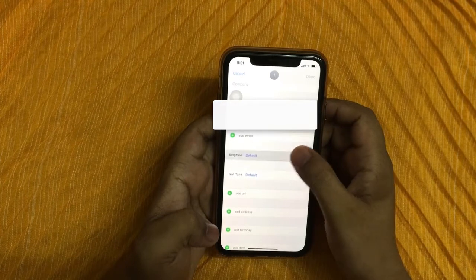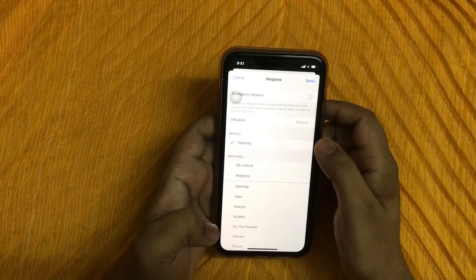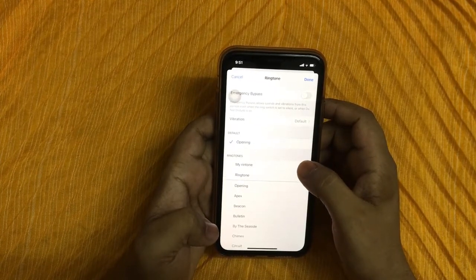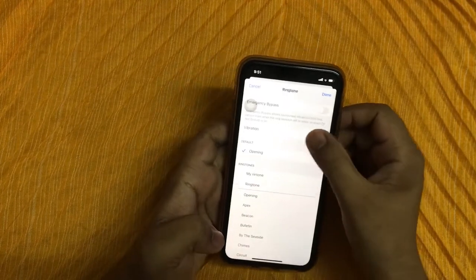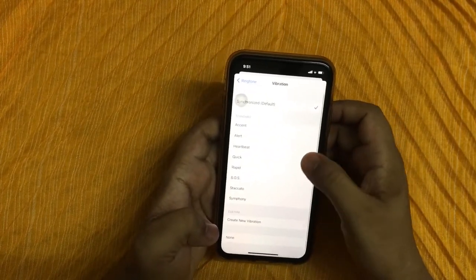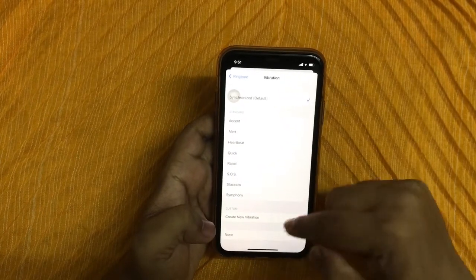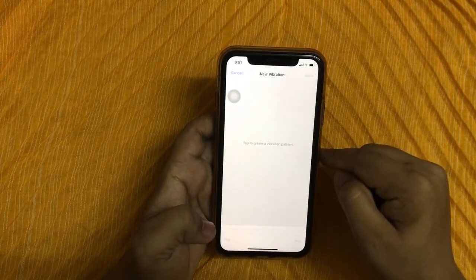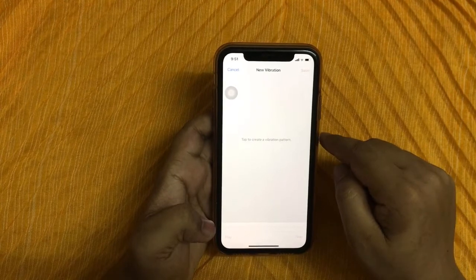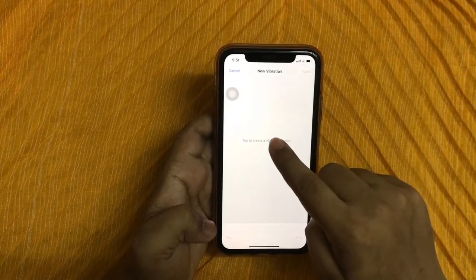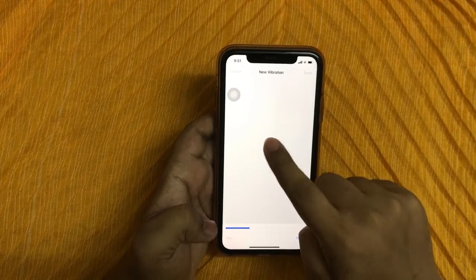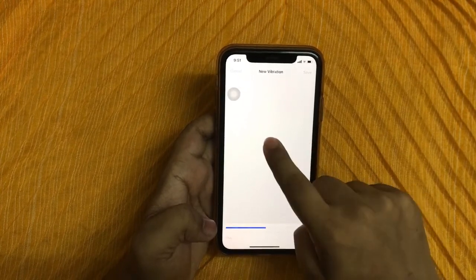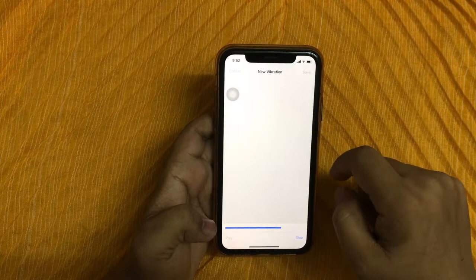Tap vibration on the ringtone options screen and then you can select a standard vibration from the list. Or tap create new vibration to tap out a custom pattern yourself. Let's create something new. Just tap the screen to create the vibration pattern you want. How about something like this?